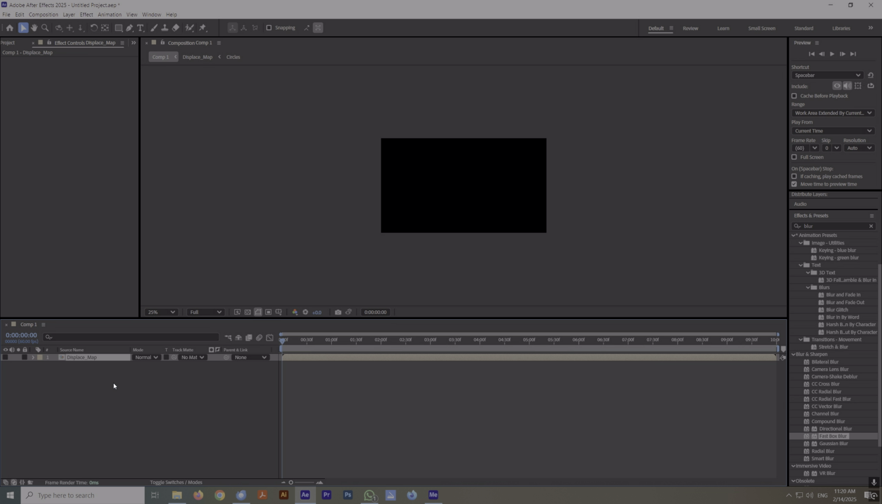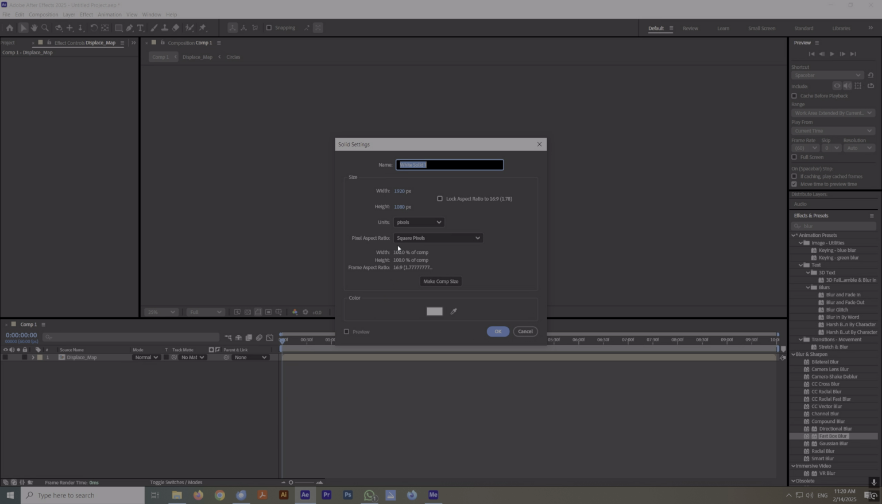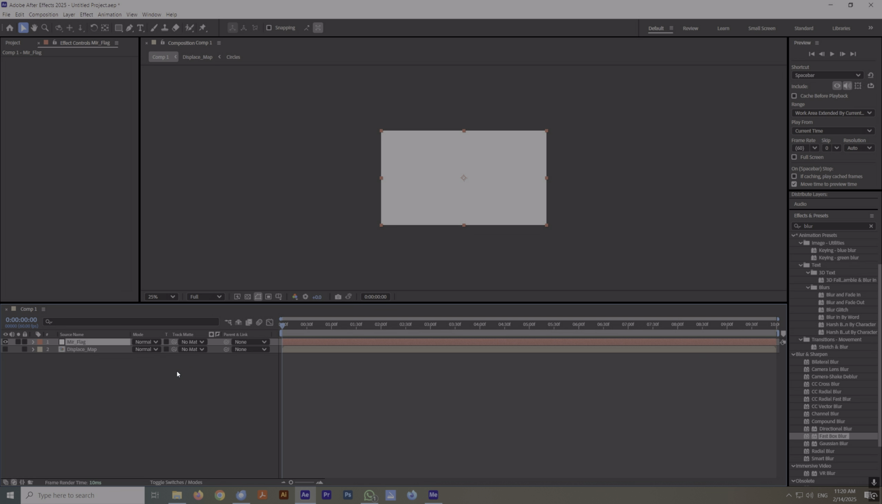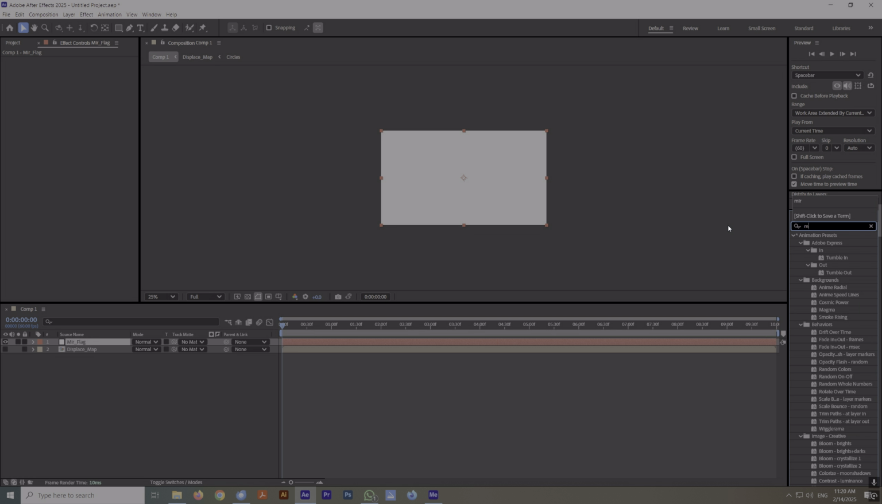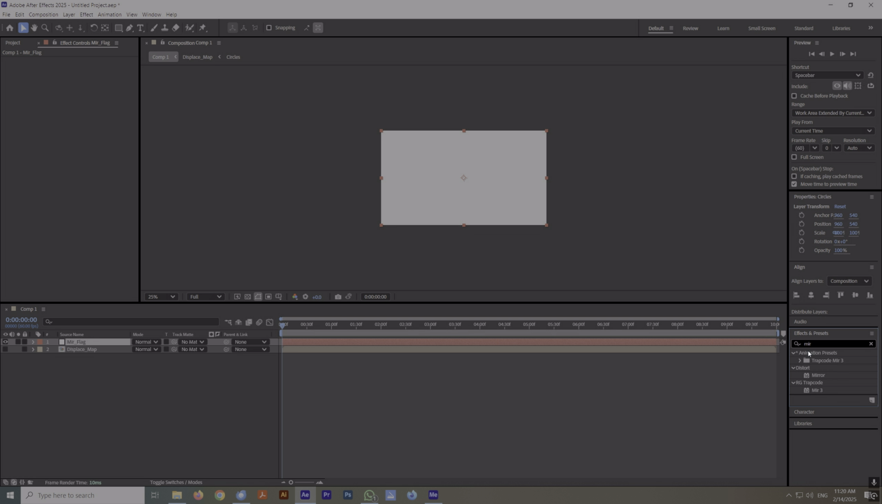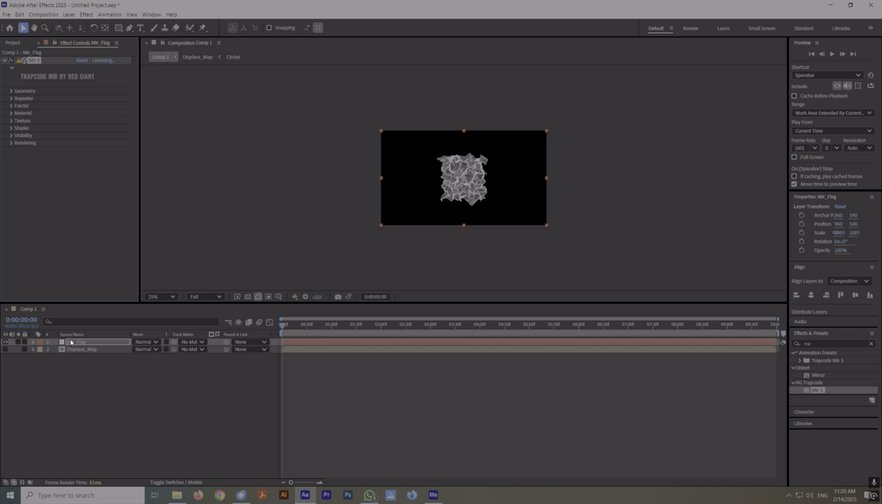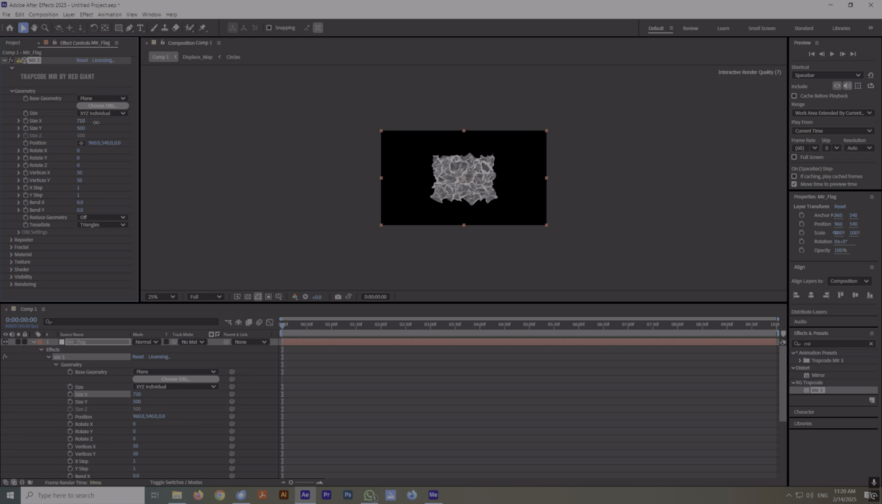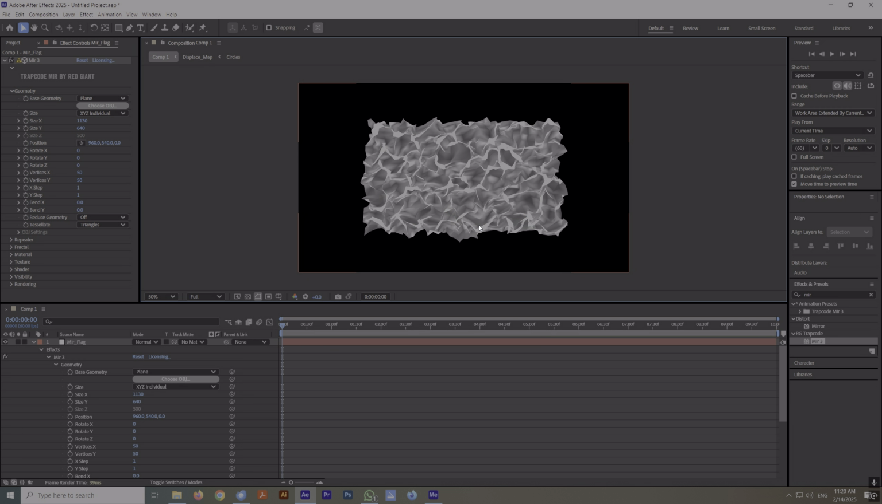Let's make this invisible and let's create a new solid, mirror flag. Let's search for the Mir plugin and drag it on the Mir layer. Let's make size XYZ individual, and let's make this. Doesn't matter, you can make it how you want.